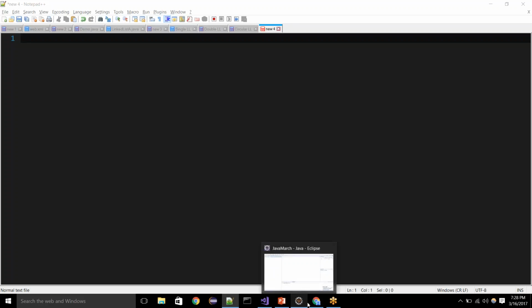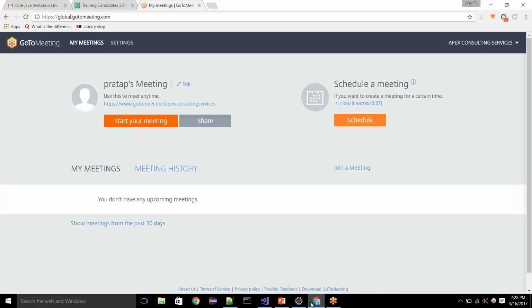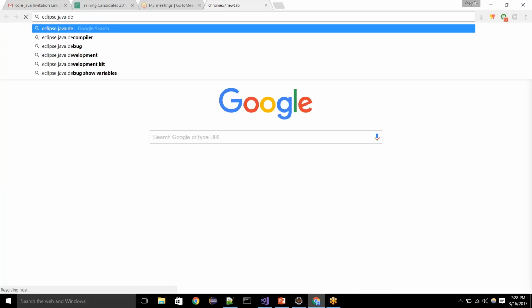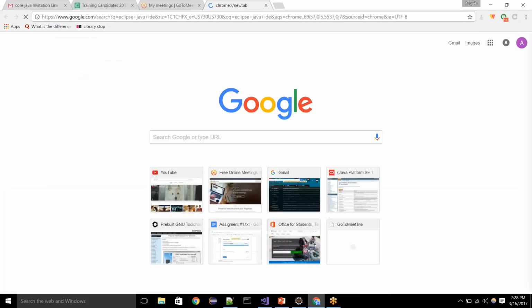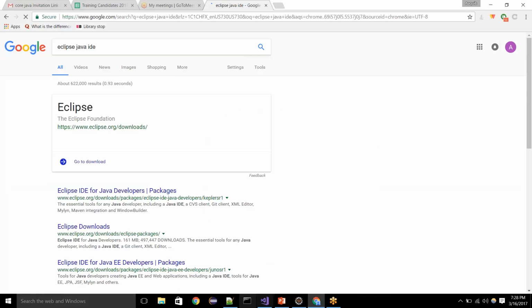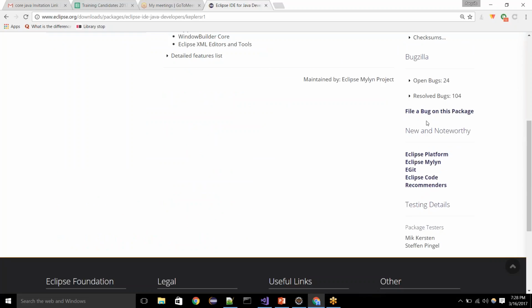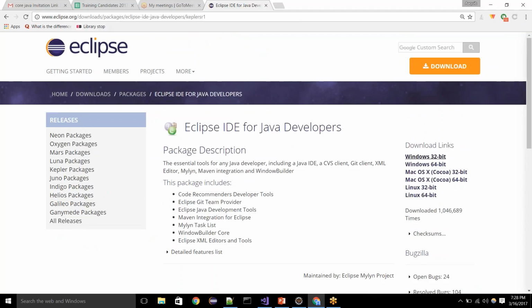The first thing, do you have Eclipse IDE installed in your machines? If you don't, all you have to do is just type Eclipse Java IDE. And do you see this? It says download links for whatever operating system that you have.